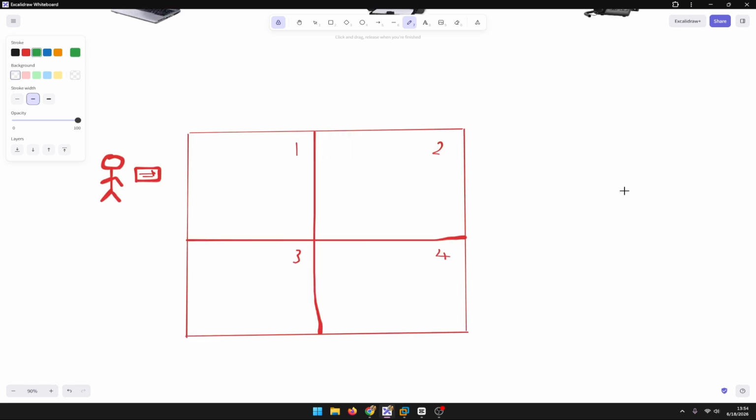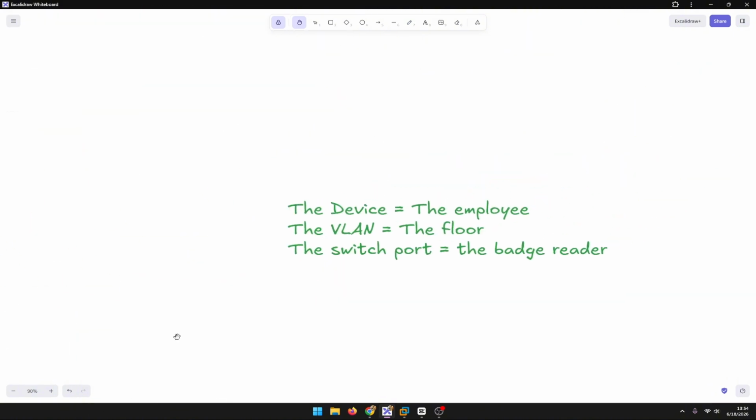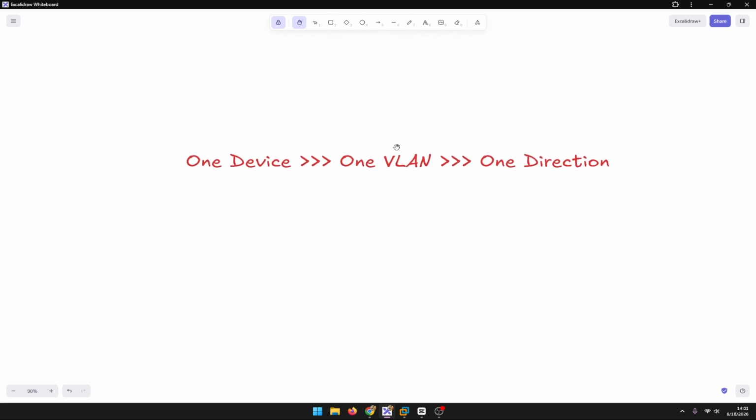Here's the analogy I love. Imagine you are in an office building. The employee badge only lets you into one floor. You swipe, you go in, but you can only access your floor. That's an access port. The device equals the employee, the VLAN equals the floor, the switch port equals the badge reader. Simple. One device, one VLAN, one direction.